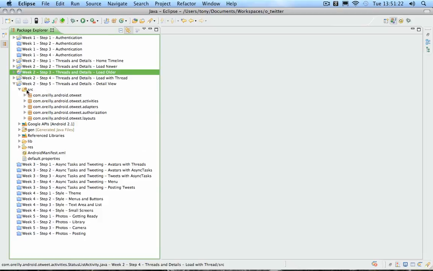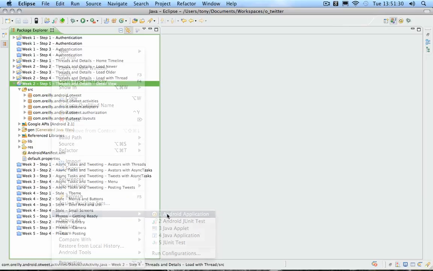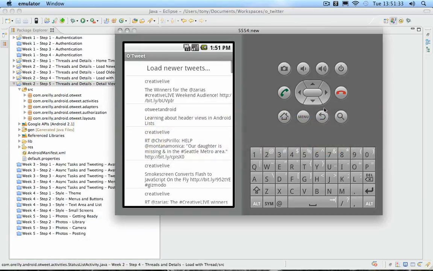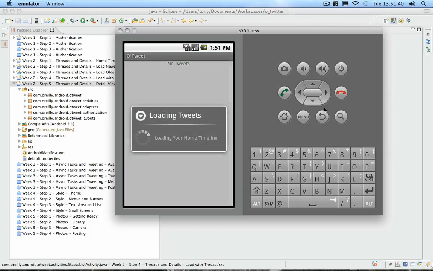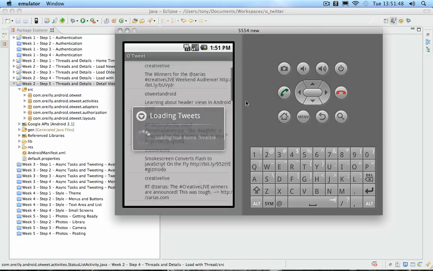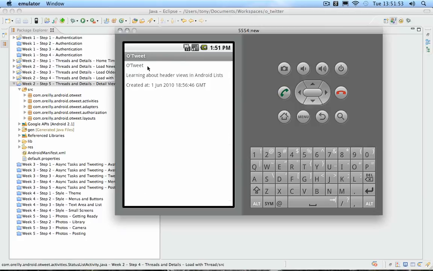Because this is fairly simple, let's start by looking at this running. Run as an Android application. Come back here to the emulator as it loads up. We'll be able to see our progress indicator working as we set it up in the last step, making us all feel warm and fuzzy that the application is actually doing something. And now once it's loaded, we can click any one of these and it will jump over to a detail view.